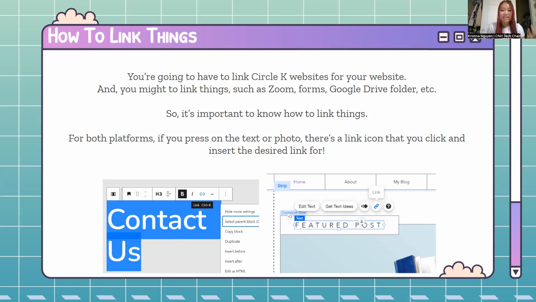And you might want to link things like membership forms, news article forms, Zoom links, Google Drive folders for the photos, etc. So linking things is important. It's really easy. All you have to do is make a text, like you could say, click here to access the Zoom link. Then you highlight the text, there's a little link icon, and you just paste the link, and that's it. It's really easy. So you just keep doing that for what's required. There'll be examples; they have a link to examples at the end. But for the most part, you just click the link, and then that's how it links.